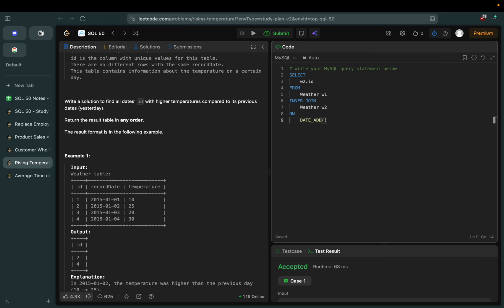What am I adding the date to? To the first table's record date, W1's record date. I'll add one single day. The syntax for that is interval 1 day. This part ensures that an interval of 1 day is added to the first table's record date, and that should be equal to the second table's record date.